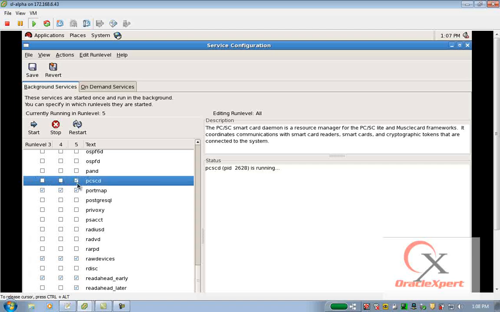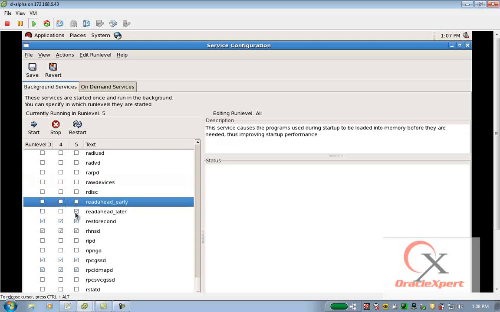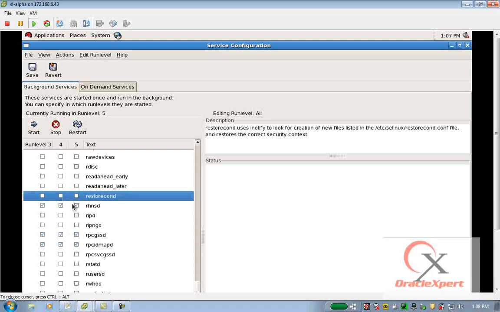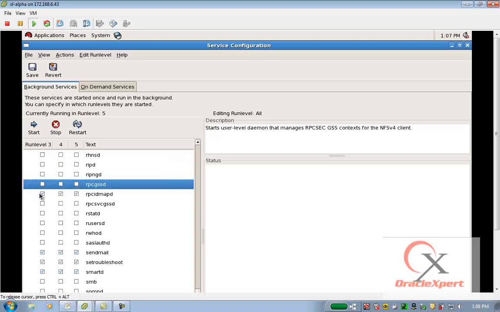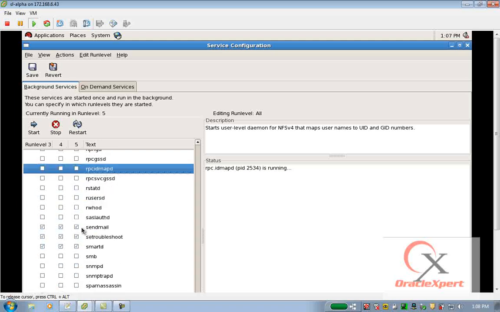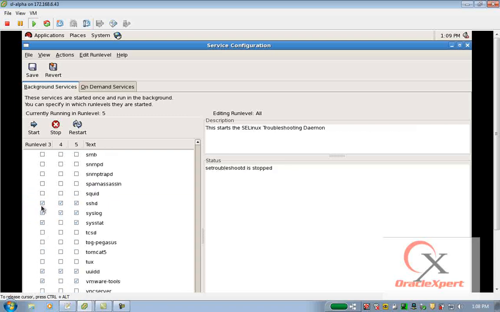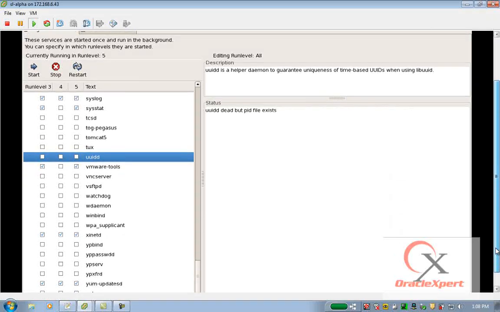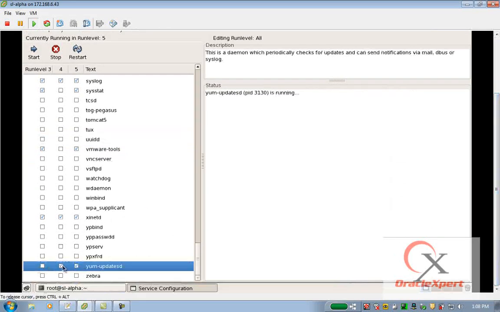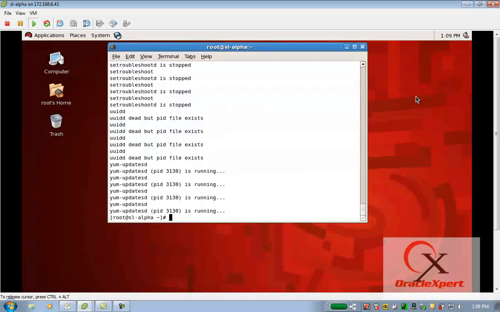No pcscd, no rawdevices, no readahead, no readahead_later, no restorecond, no rhnsd, no rpcgssd, rpcidmapd, no sendmail, no setroubleshoot, no avahi-dnsconfd, no yum-updatesd. Once all of them have been turned off, don't forget to click the save button. That's it. The machine is now ready.